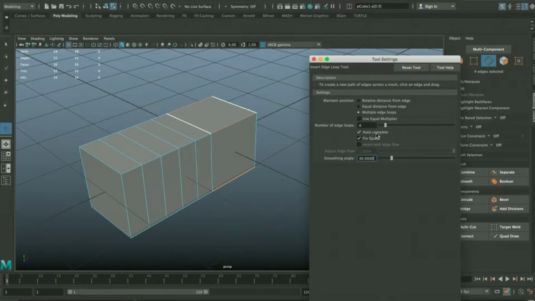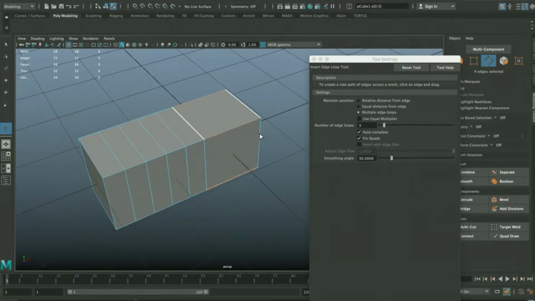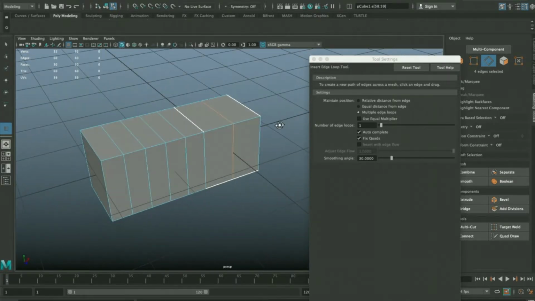If you want multiple edge loops, say you want to have 3, it will put in 3 that are evenly spaced. And if you want to have one edge loop right in the center, if you use multiple edge loops but you bring that down to 1, it will always put it right in the center, because this is how it works. Very convenient to have it right in the center.